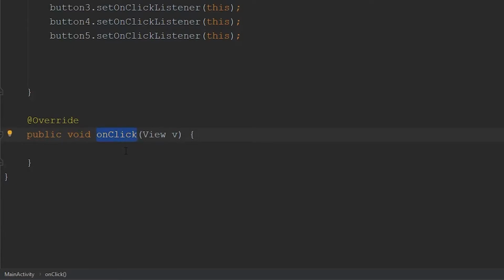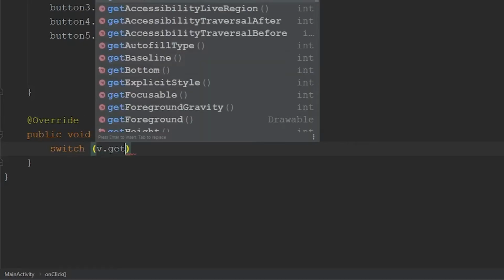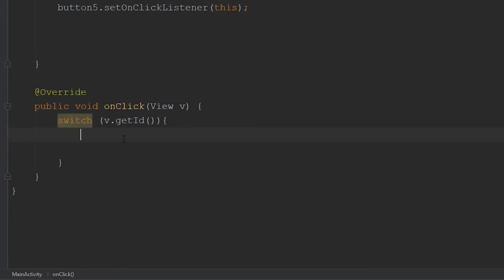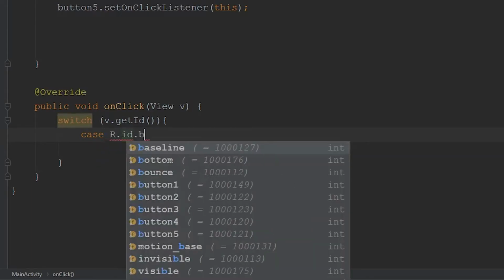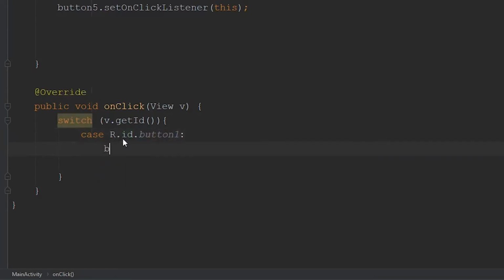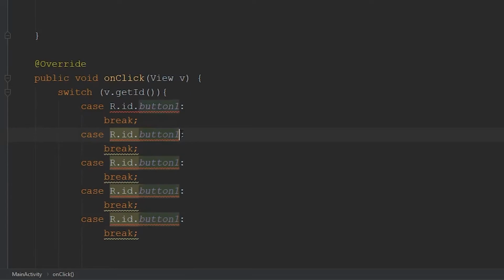So what we have to do now is find a way to differentiate between which button was pressed. And the way we can do that is by using our view variable right here. So if we tab over a little bit, we can use a switch statement. So we type in switch, and then within here we can do v.getID. Then within our switch statement, we're gonna type in case R.id.button1. And then we're gonna type in break.